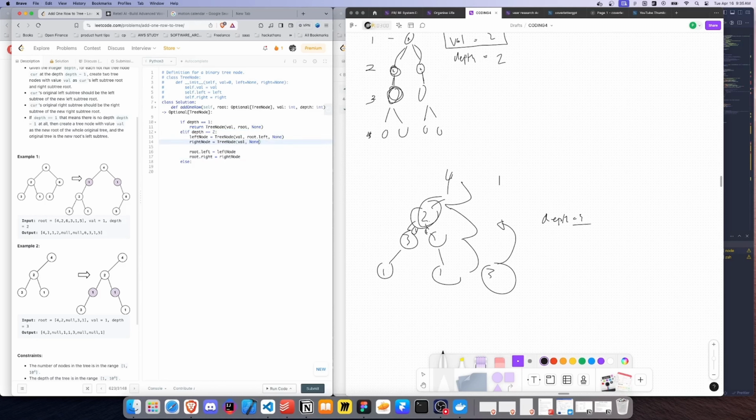If root of the node. So, I kind of cheated this step here. So, yes.